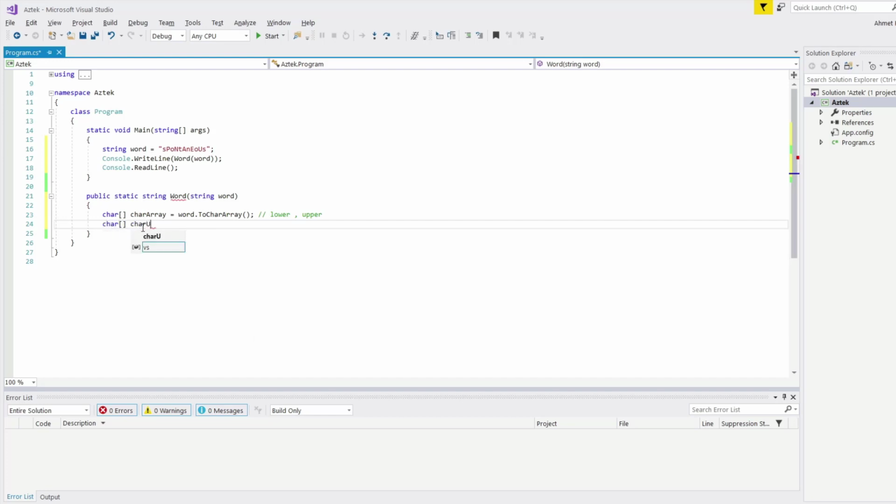Let me write char upper, then equal to my word to upper. I'm transforming all of my string here to upper characters. And of course I need to do what? I need to put these first to char array as well. Then again, this is for the uppercase. Let me just copy all of these. Do the same thing for the lowercase arrays. Lower, and lowercase. Okay, perfect.